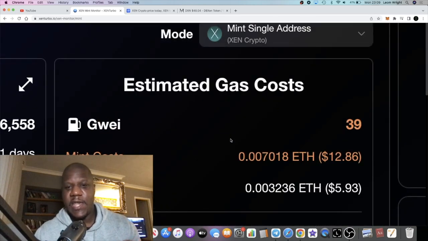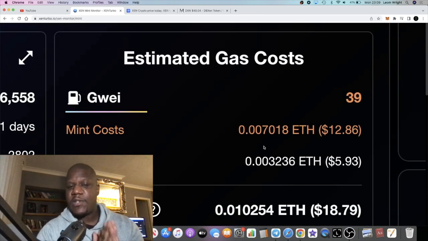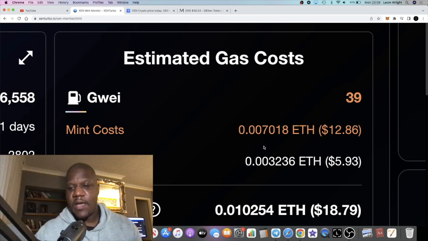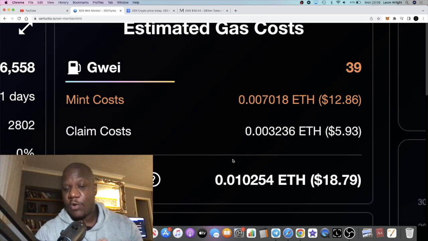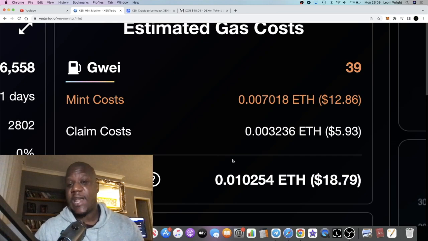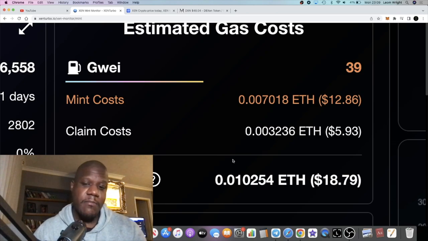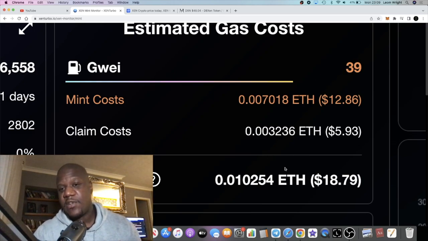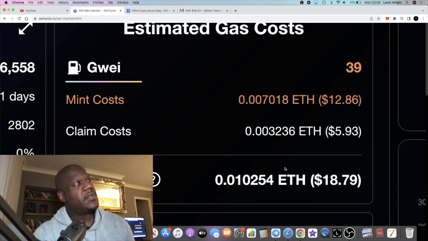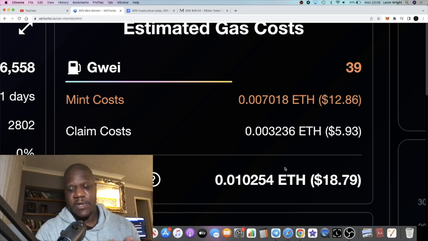But you can see the estimated gas costs right now. If you were to mint today, it will cost you $12.86, and that is an estimate. It may cost more. And to claim one of your mints, I believe I have one coming up sometime next week, on a day like today it would cost me $5.93. So altogether, that would cost $18.79, where on my mint I'm getting about 25, 26 million, which wasn't a max mint.